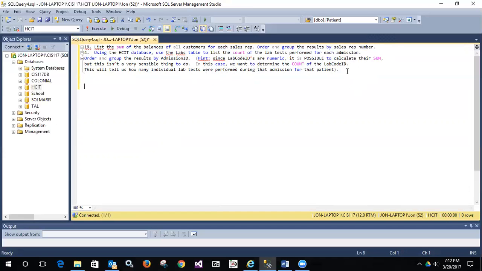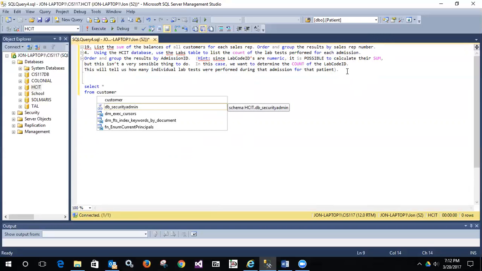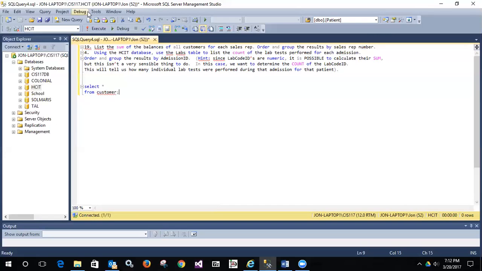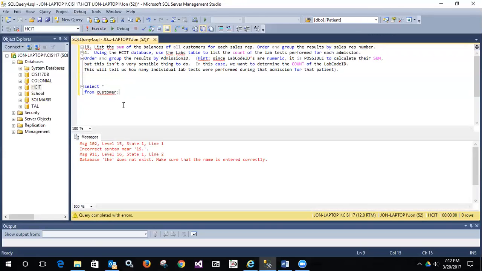So let's take a look at number 19. List the sum of the balances of all customers. So select star from customer. I forget. Let's try it and see if it throws an error.